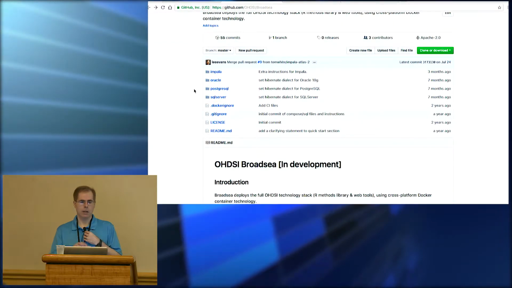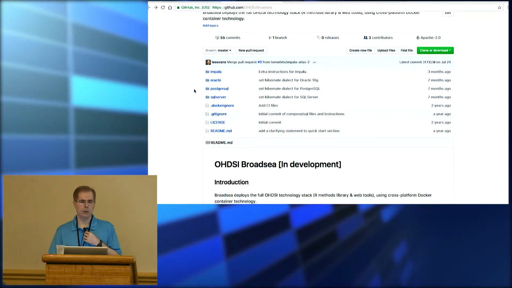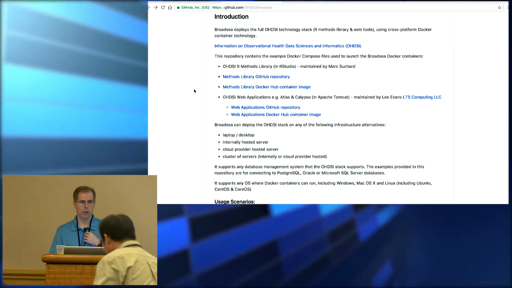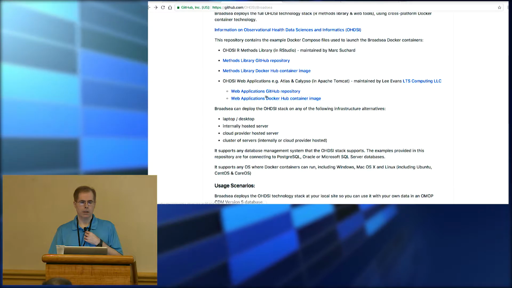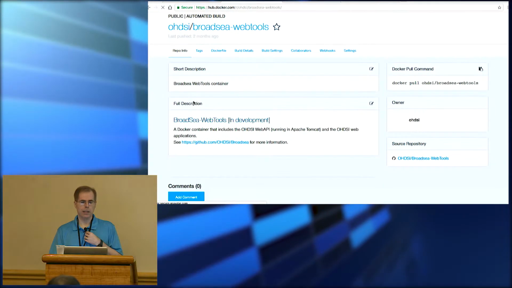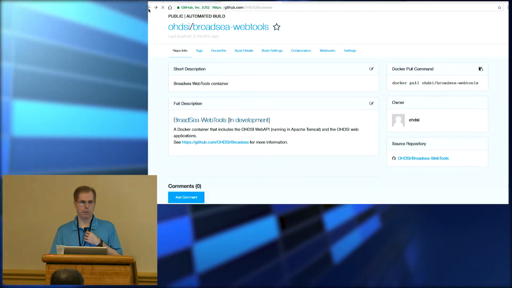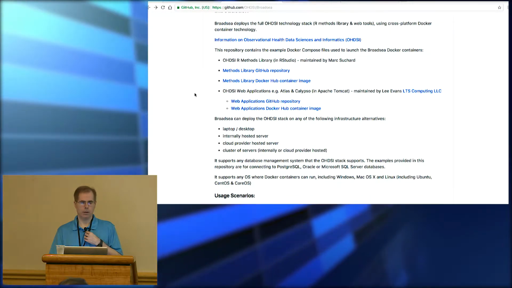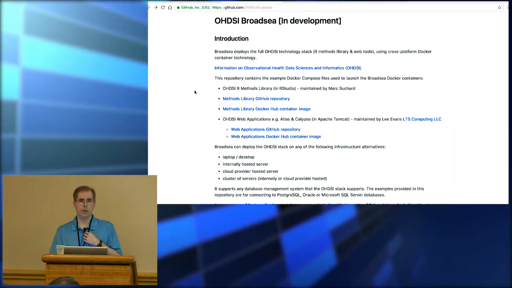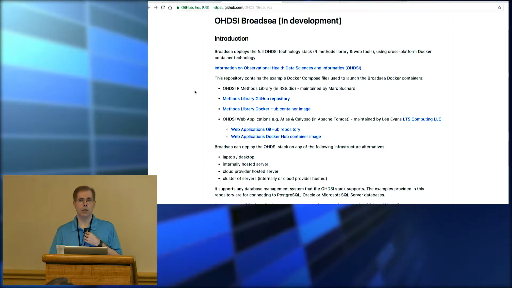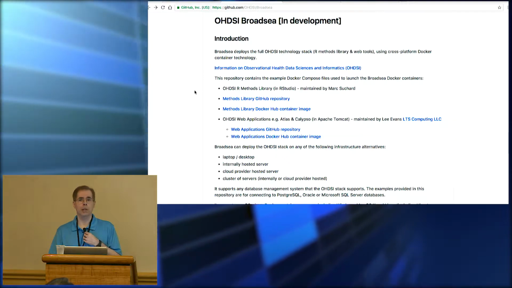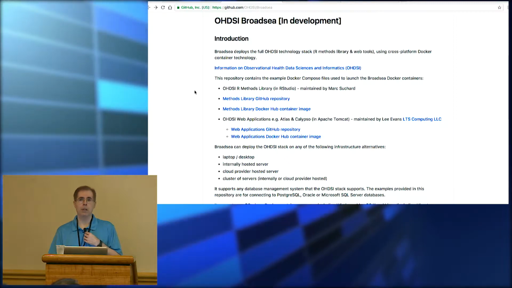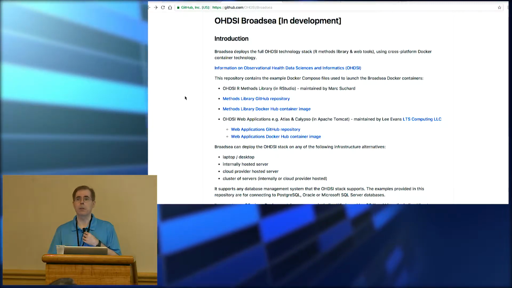This is kind of the high level of how to use Broadce. And there's two different containers. One is a web application, which is Atlas. Let me go back. There's the RStudio container. So if you need to run R, which you probably would want to do if you have Atlas even, because you're going to generate R code, there's one container for that, and there's a separate container for the web tools, which is Atlas and Web API itself.